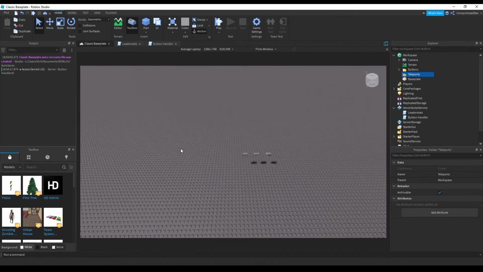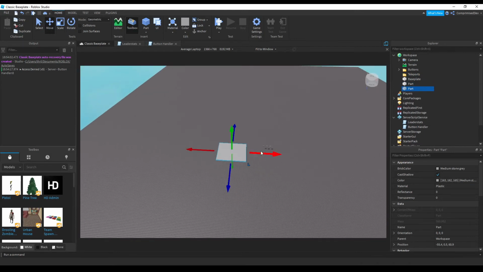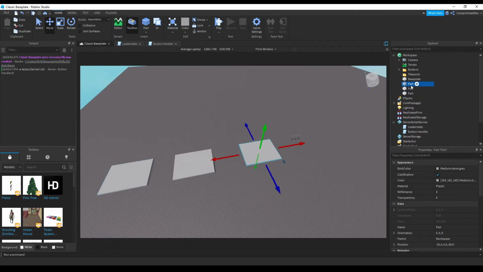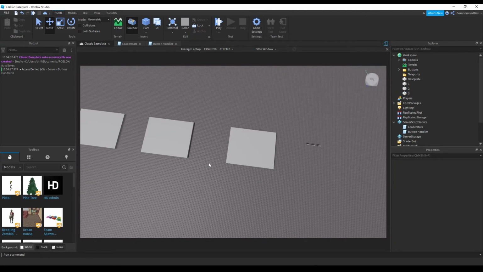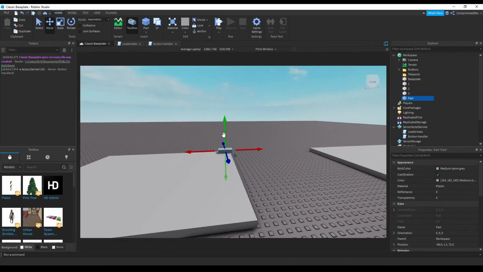So let's say you make a stage, right? New stage, that's 1, that's 2, and that's 3. So I'm just gonna name this 1, 2, and 3.